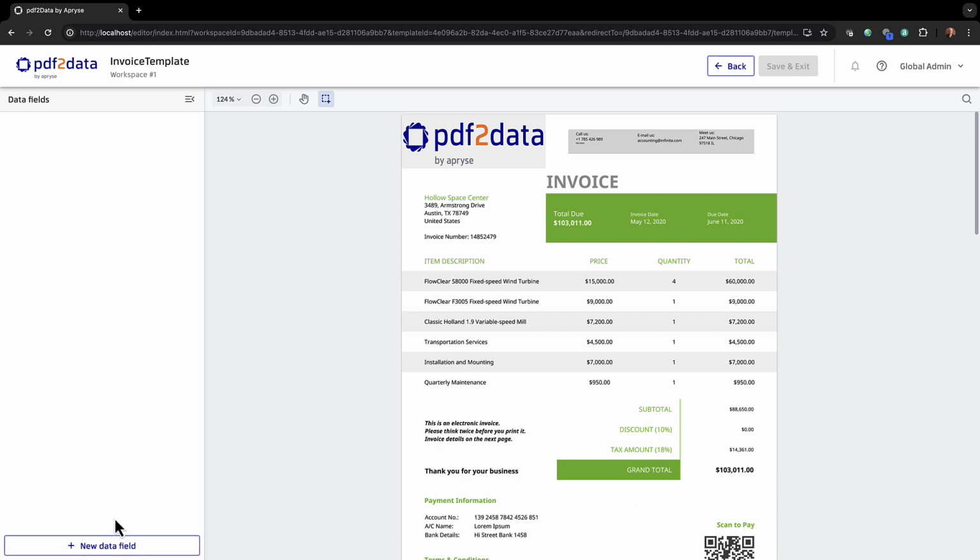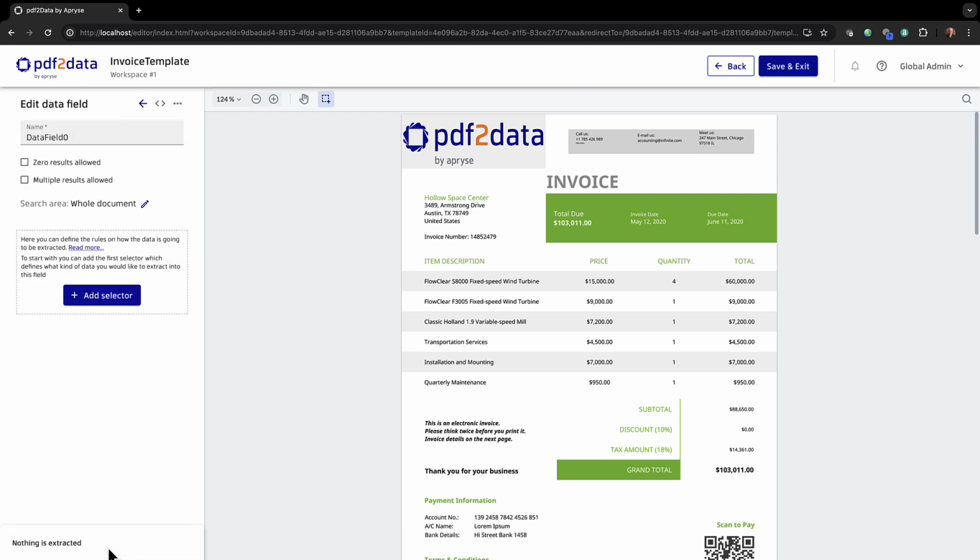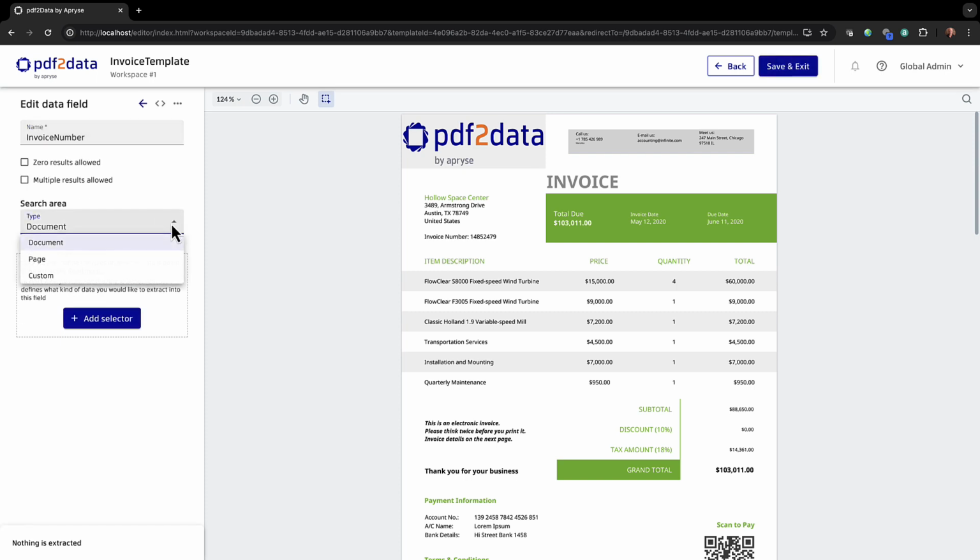So if you go to the bottom left, you create a new data field. Best practices state that you give it a name. We'll call this invoice number as our field name. Talk a little bit about search area. The default here is the whole document. Search for things in the whole document. I'll show a little later how it could be the document, maybe a certain page, or maybe a certain custom area. We'll get to that in a little bit.